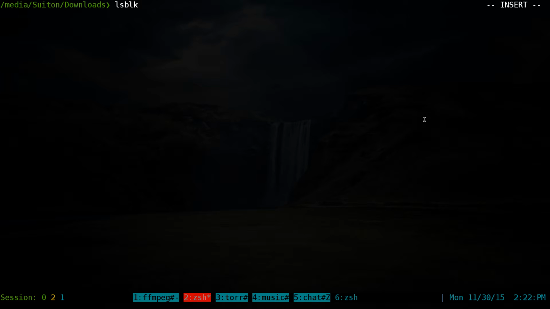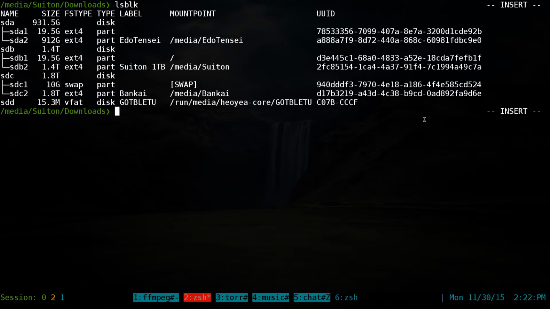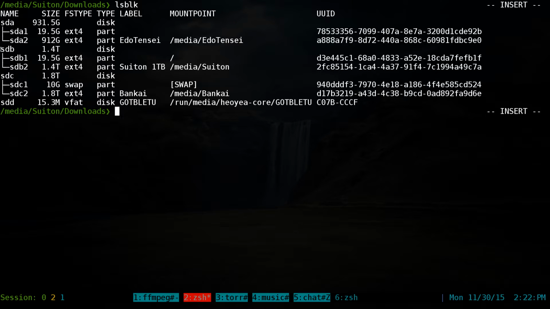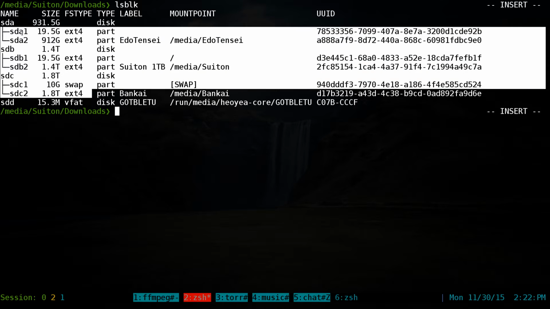lsblk, for block device, and this one will show you all the mounted devices on your computer. You can see that they have SDA, that's usually your operating system and all that, or your first hard drive. And I have other ones in here, right? But the one we want to use is this one, SDD. This one is my SD card, and you can see it's only 15 megabytes here, and it's in VFAT. All these other ones are just my Linux, ext4 and all that.